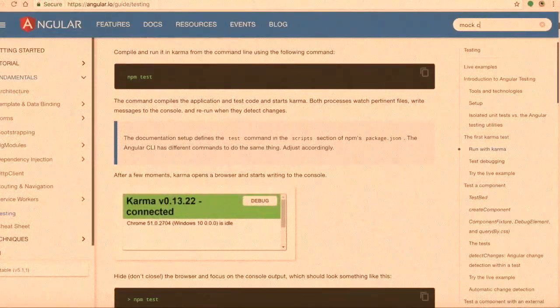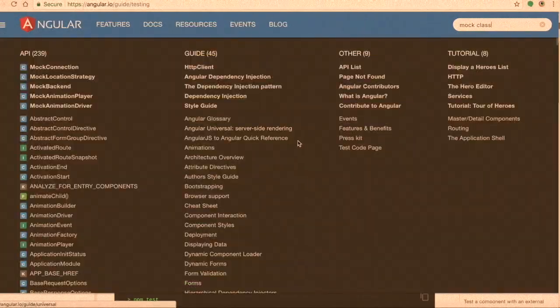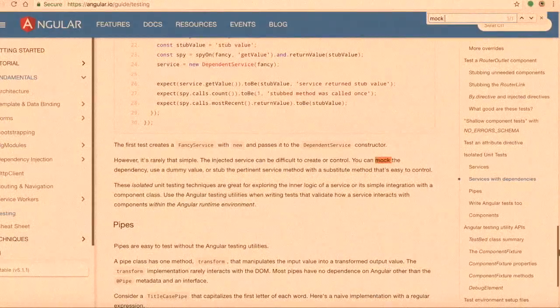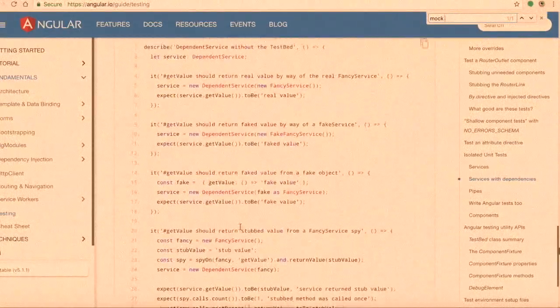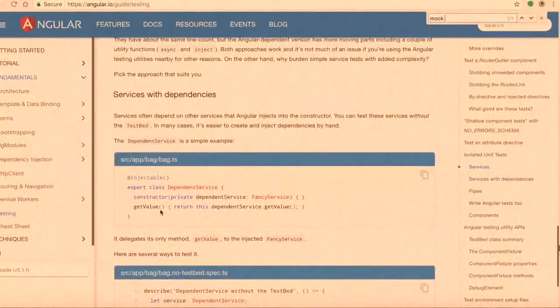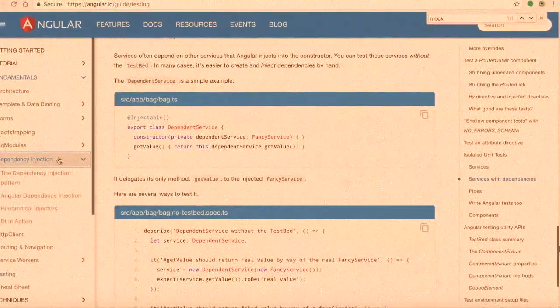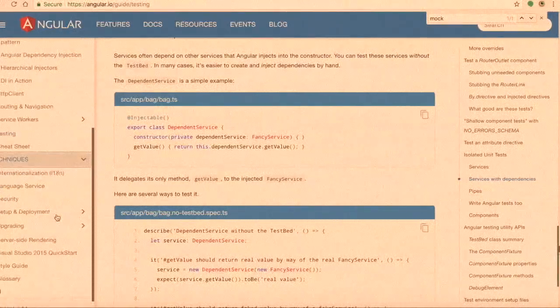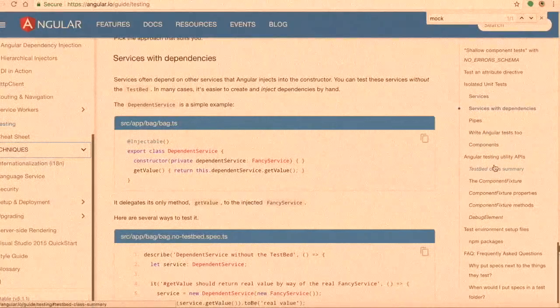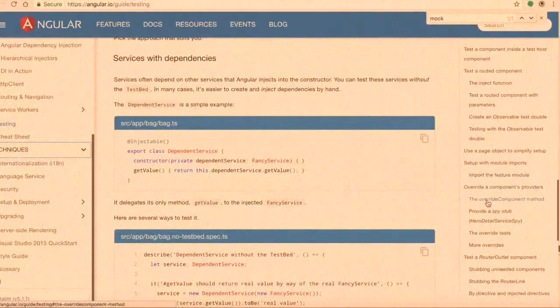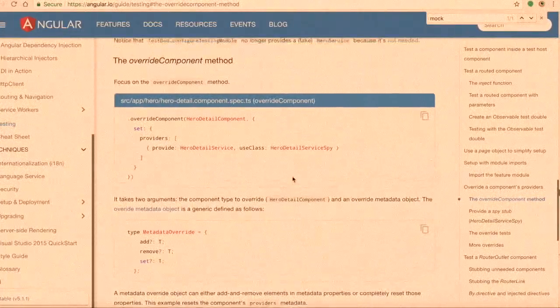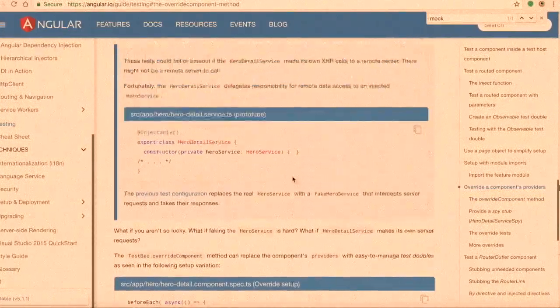Let me see if I can find the section of the documentation here. Can we mock? Okay, we don't have. I swear there was a section on mock classes here. Okay. Yeah, okay, override component, here we go. Yeah, I had an issue with override component when I was using mock classes.